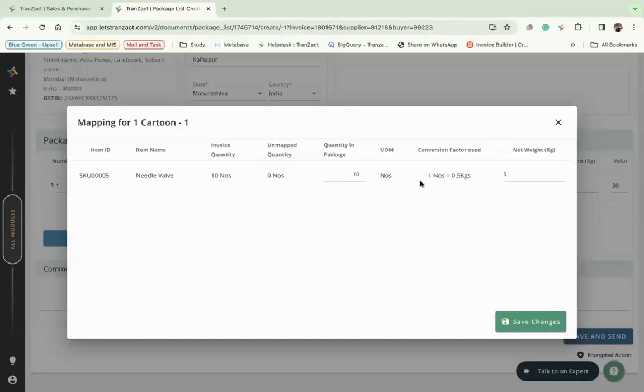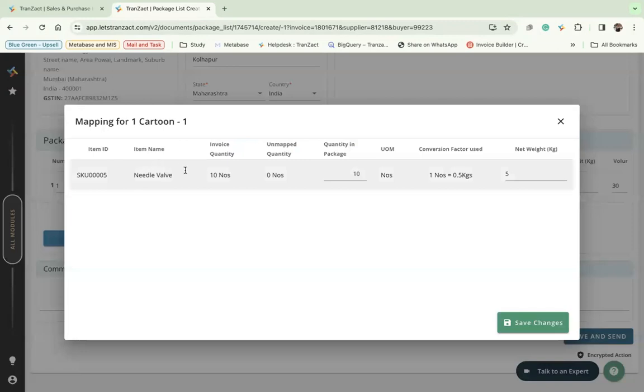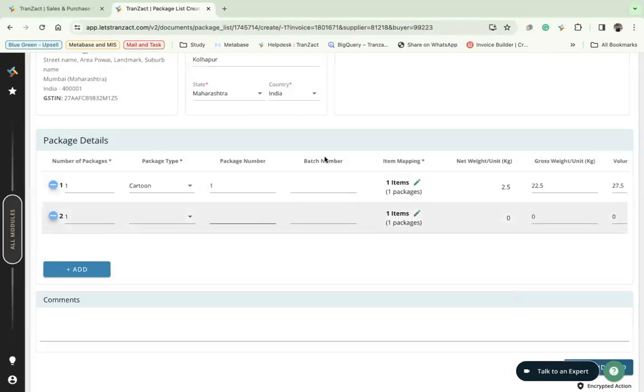So I will quickly click on edit and please check. Here is one of my items which is needle ball. Now suppose in this particular package there is 10 quantity. 10 quantity is in my invoice. Suppose I want to send it in two packages. How will I be able to do so? I will quickly go ahead and make it 5. Click on save changes. Now please check.